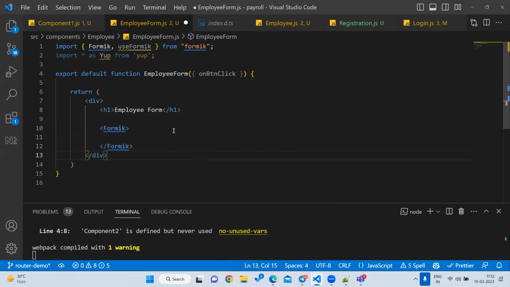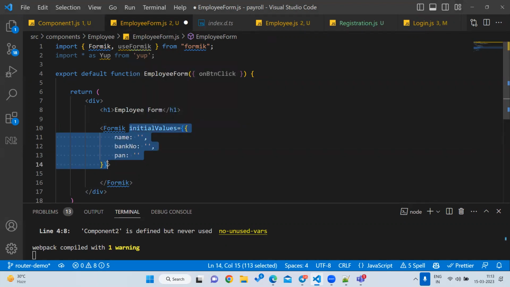In this Formik, first you decide what fields we are going to have. That is nothing but the initialValues. It takes one object, so inside this we create an object. What fields do we want? A name, bank number and a PAN. Let us create the three properties: name, bank number, and the last one, PAN. So first we are creating three fields, which gives the initialization values.